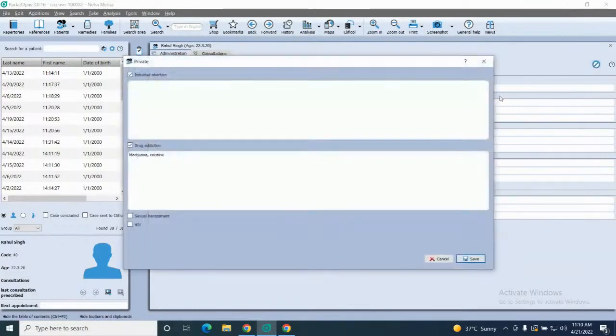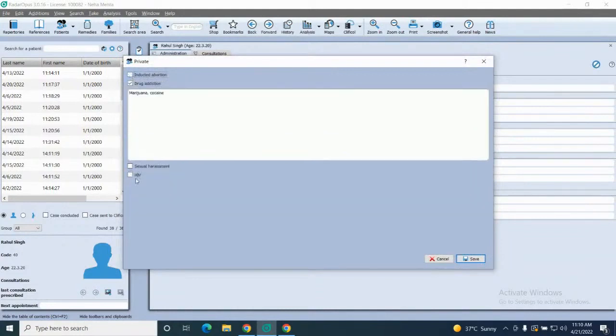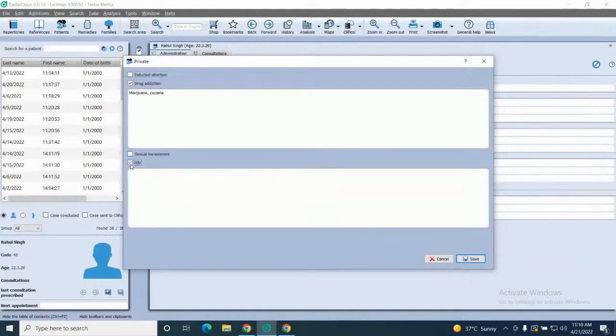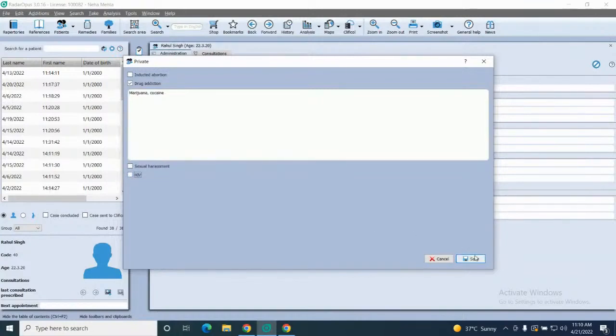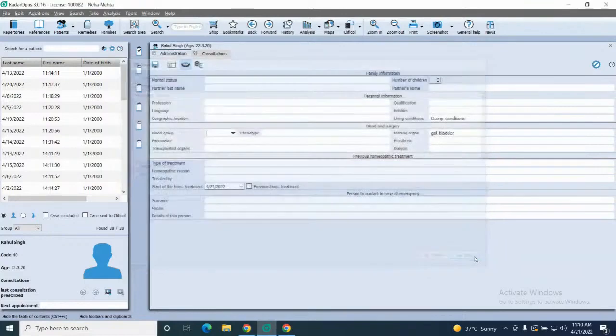This section also has options for induced abortion, I'm unselecting it. Sexual harassment, HIV, you can add inputs about that. Suppose a patient doesn't have HIV but has some other STD, you can go to HIV and write, instead of it, the name of the other sexually transmitted disease that a person might have. I'm saving this. So this personal private information of the patient will be saved.